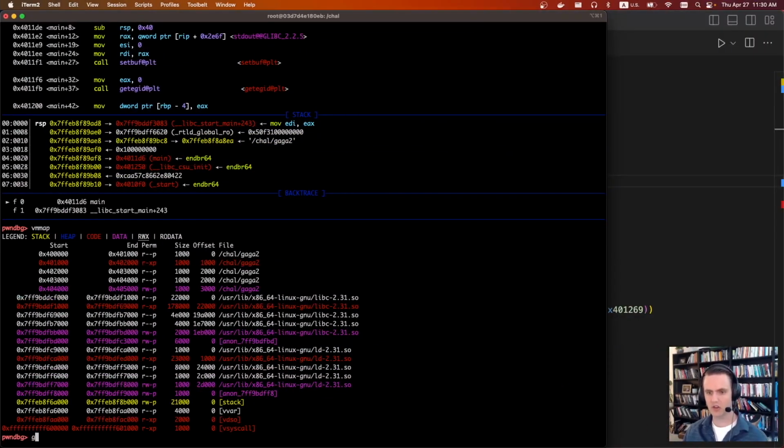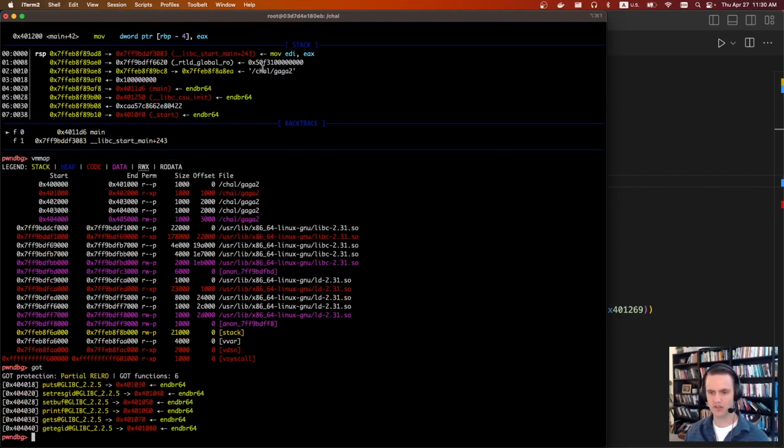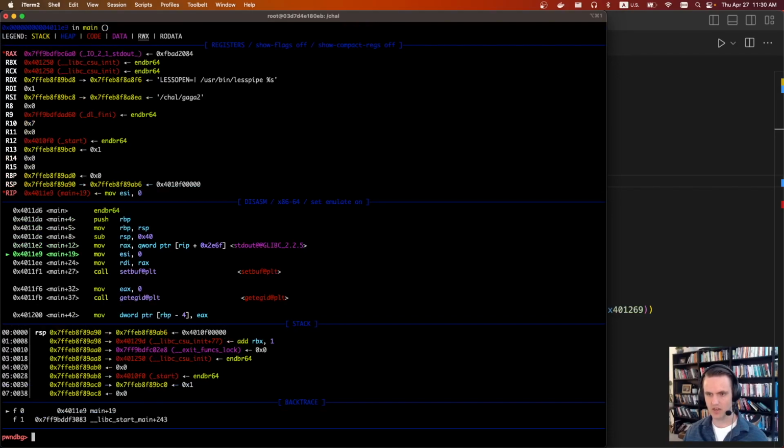Actually, while we're here, let's take a look at the global offset table. So I'm running GEF. You can do GOT, global offset table, to see what it looks like. And this is it. So at this address, actually, let's look for printf. At this address, 404030, it contains the value 401060. Actually, let me go next a couple times.